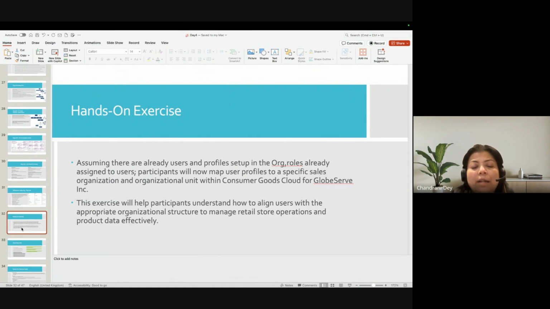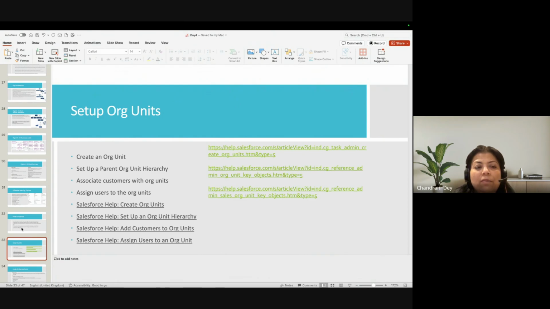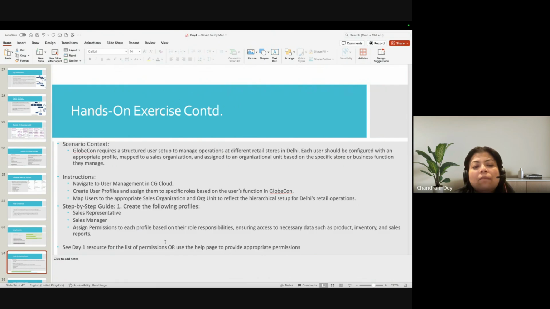So I was intending to delve into visit. But a hands-on exercise, just a couple of seconds, I'll stop here, because seeing this, you might be doing the hands-on. For the hands-on, you would be setting up users and profiles, and there would be a lot of permission sets that you would be setting up. And then set up org units also, you will have lots of help links. Set up org units, set up org unit hierarchy, add customers to org units, users to org units. So all of those would be part of your org unit setup.